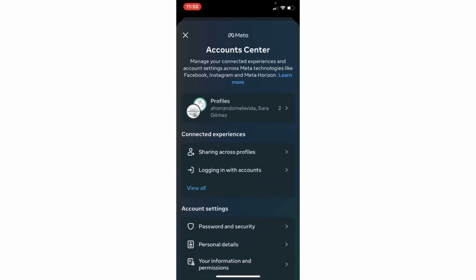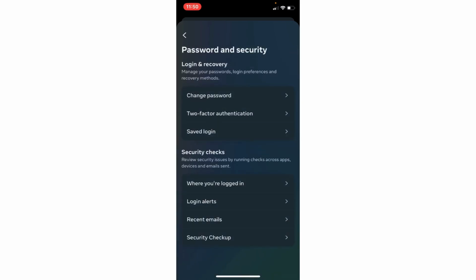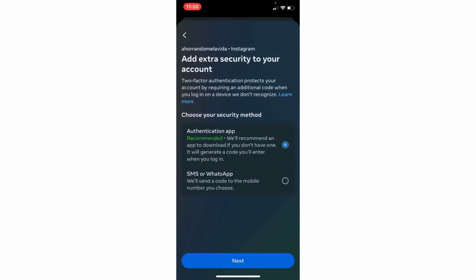And here in Account Center, go to Account settings and go to the option Password and security. And here in Password and security, you go to Two-factor authentication. Okay, and here you choose your Instagram account, okay, here, and here you press the Next button.